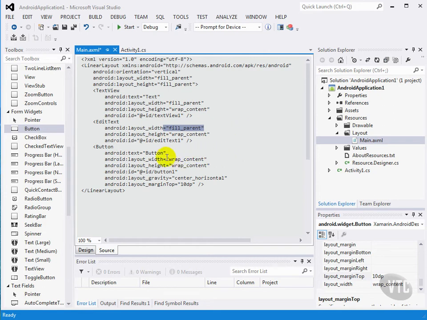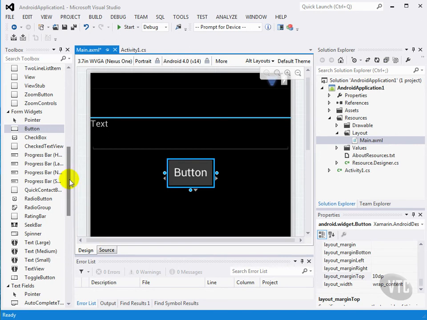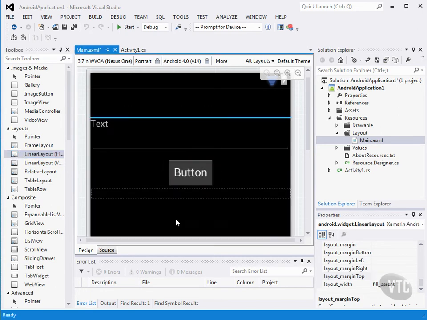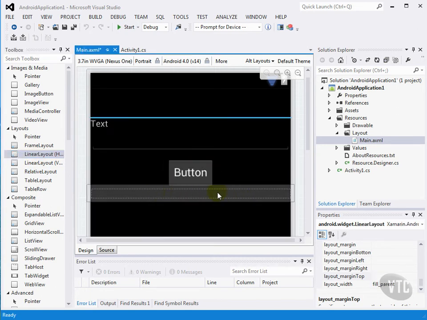And finally we have the button, and we changed its width to wrap content, and we changed its gravity to center horizontal, and we added a little bit of margin. So that's what a vertical layout looks like. Now let's go back to the design view and put in a horizontal layout. And we'll drag that below the button, and it gives us a little horizontal rectangle to add controls into.